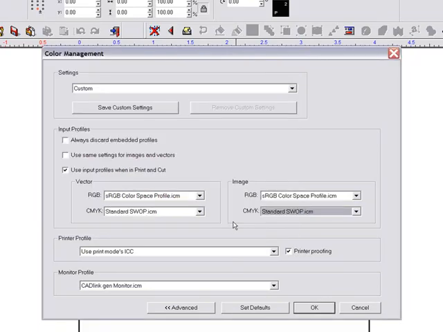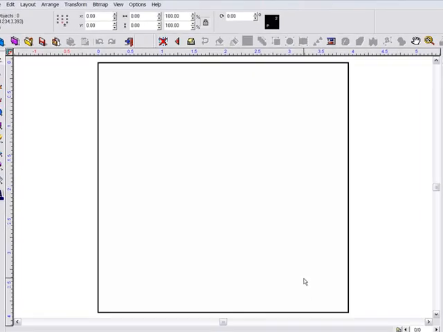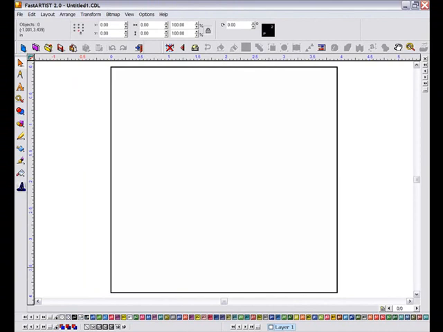Once you have made these settings, click the Set Defaults tab here, and all future documents will then use these settings. Okay, once you have decided on a working color space and implemented the settings to Photoshop, FastARTIST and FastRIP, you will need to decide how to manage profile mismatches.